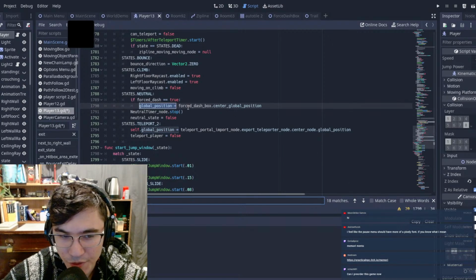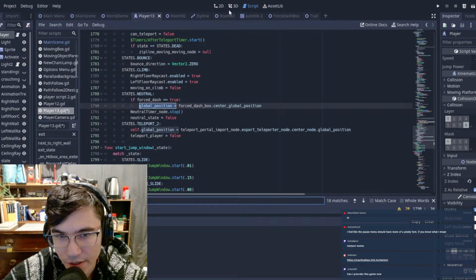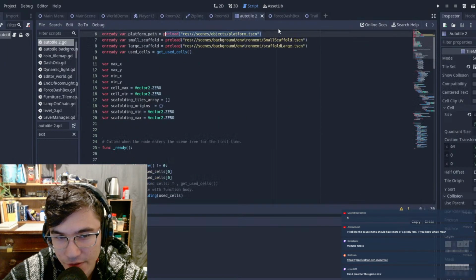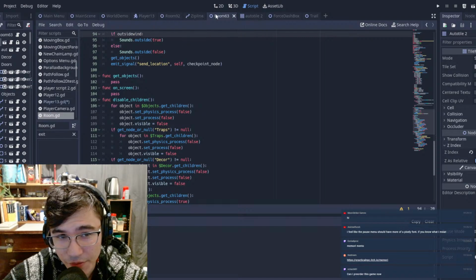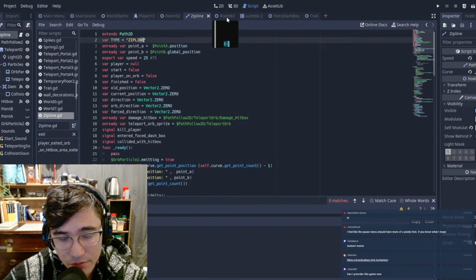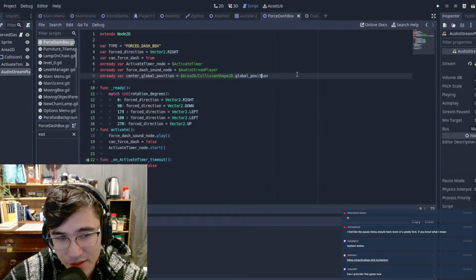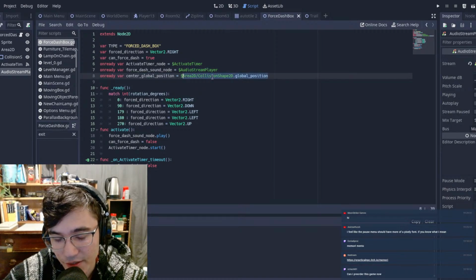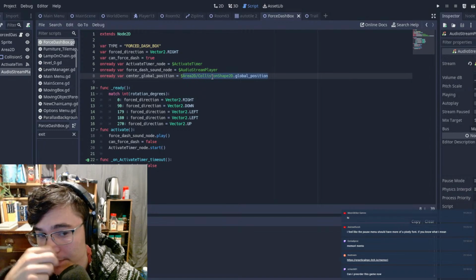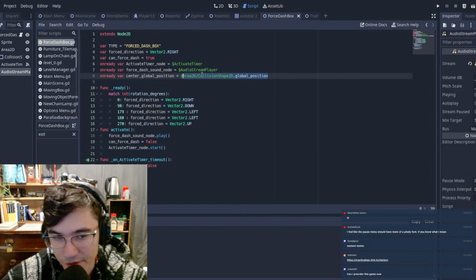If force dash global position is equal to force dash box dot center global position. Center global position is set, I guess, on the instant, almost immediately. So I guess what we could do, you know what we could do instead? I got it. In our force dash box, instead of setting it right here on the ready function, because this object actually gets instanced before it registers its parent. So we'll just do this.